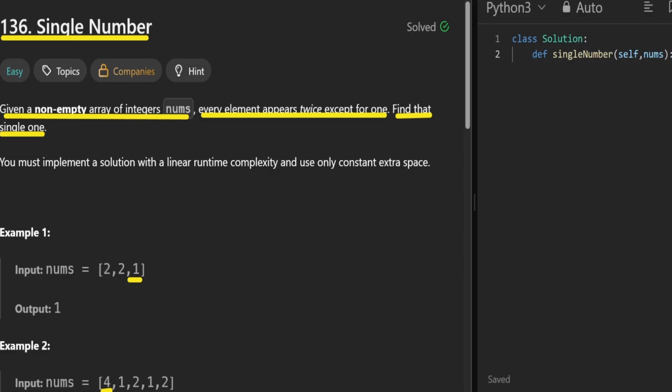Because every other number appears twice, the problem asks us to implement a solution with big O of n time complexity and big O of 1 space complexity. We can't use solutions like a counting hash map or using extra memory. Instead, we're going to use the XOR operator to solve this problem in just one pass, linear time, and using only one variable to store the result.